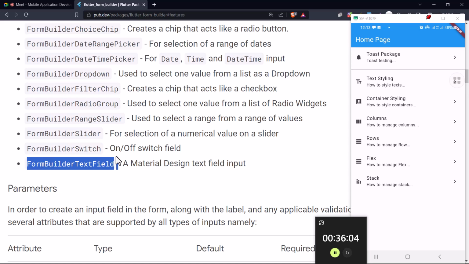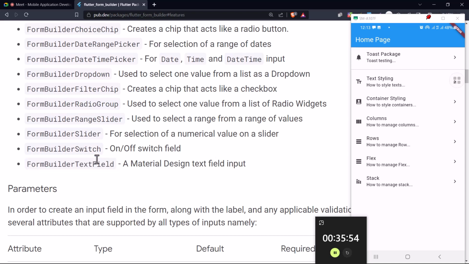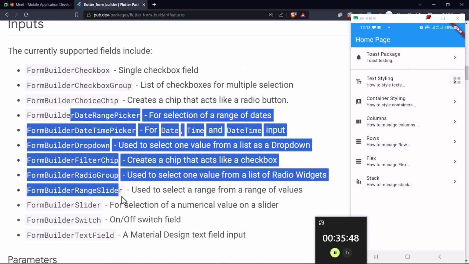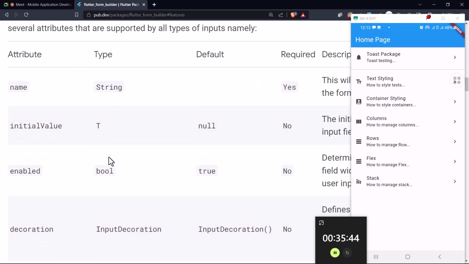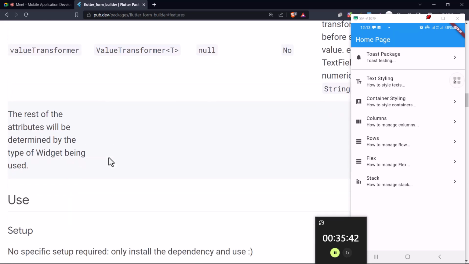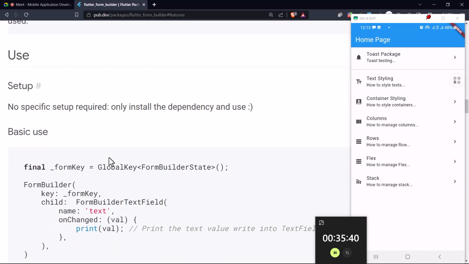Then the most common one, which is the text field. So we're going to go through the most common one, and then the ones which are optional, we'll leave them for you to practice out. This is the one that we use most, and the one that we're going to begin with. On top of these fields, it offers different parameters, and you can go through these parameters in your free time and see what they mean.